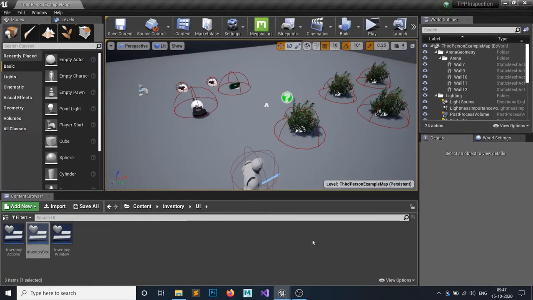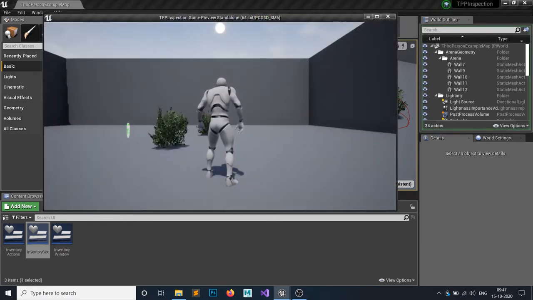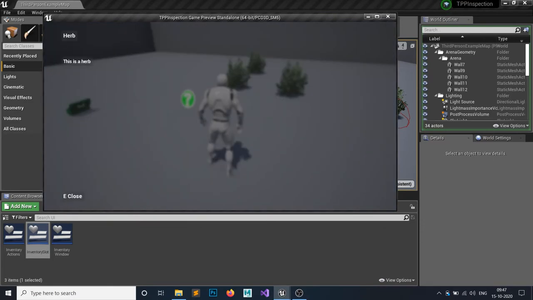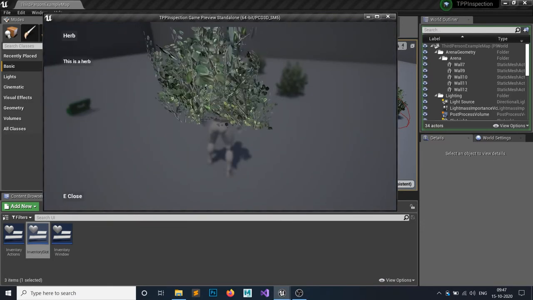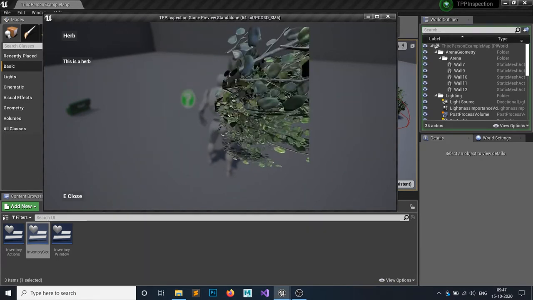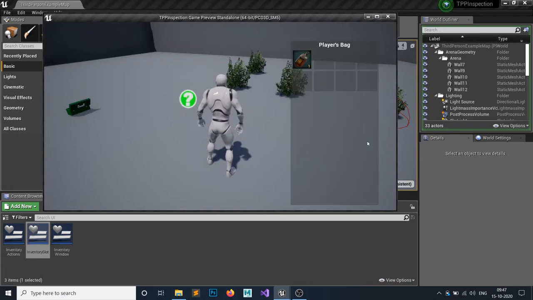Welcome to my Unreal Engine 4 tutorial series on how to make an inventory system. Last time we left off with this. Right now my inventory is empty. You can inspect it and the item is going to inspect. Also the game is paused. You can see we have added one inventory.